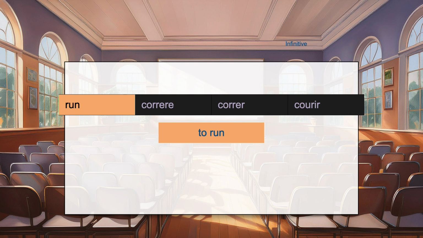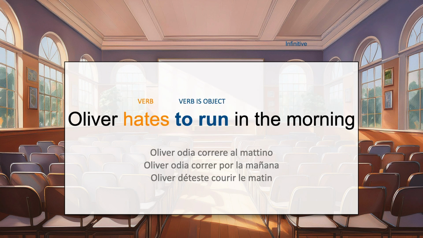Run. To make run a noun, add to before run. To run. Oliver hates to run in the morning.